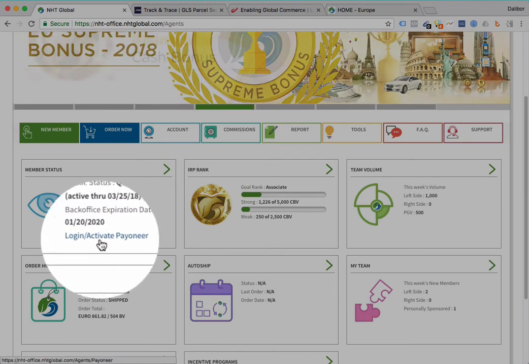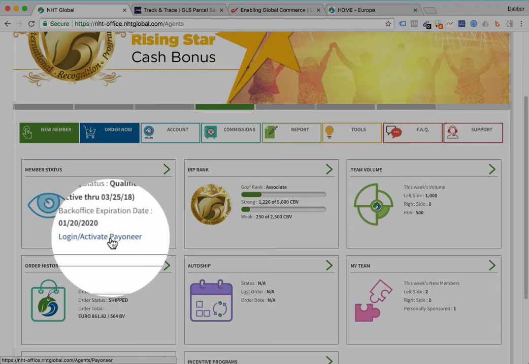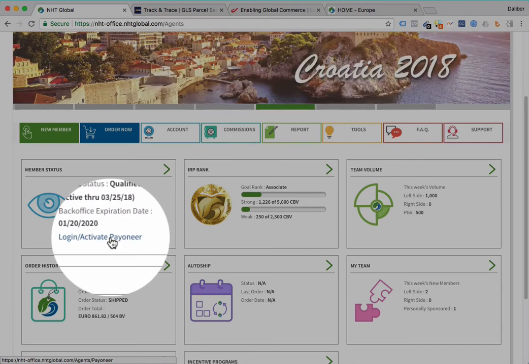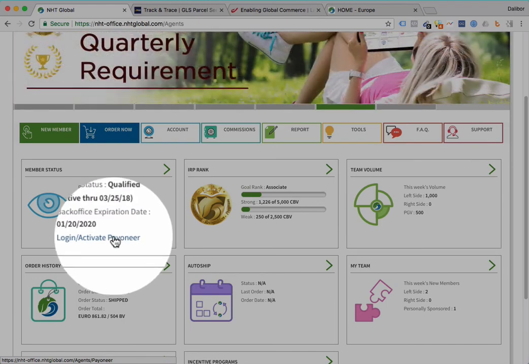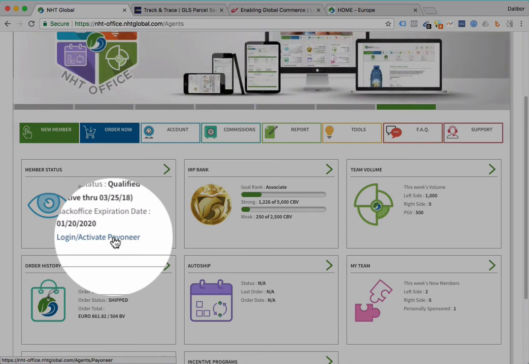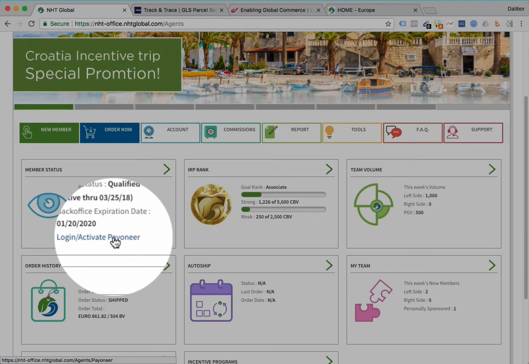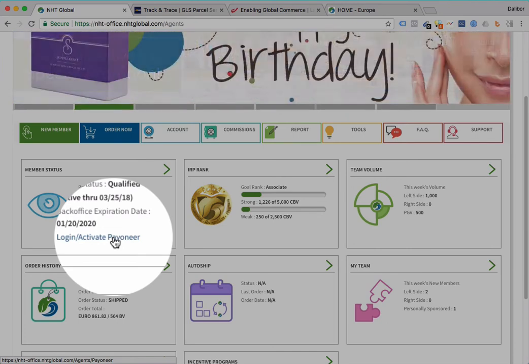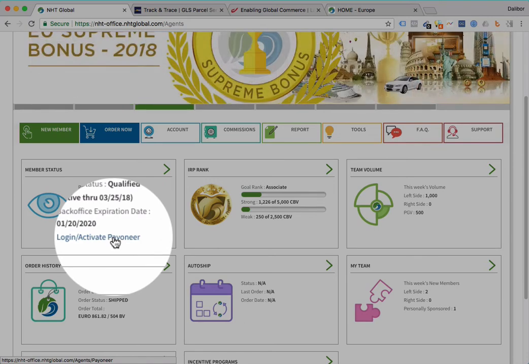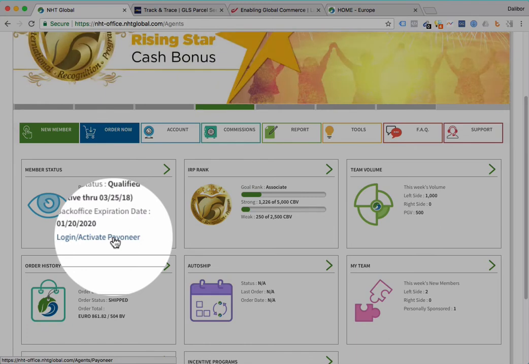And here is login or activate your Pioneer. If you don't have the Pioneer card yet, here is where you want to go. You just click on this link, you enter all the details, you go through the whole registration process, then Pioneer company will send you the card. It will take, well, I got it probably in 2 weeks. Maybe in Nigeria it could be a little bit more, but 2-3 weeks probably. Then once you activate your card, NHT will start paying you the commissions directly to the card.